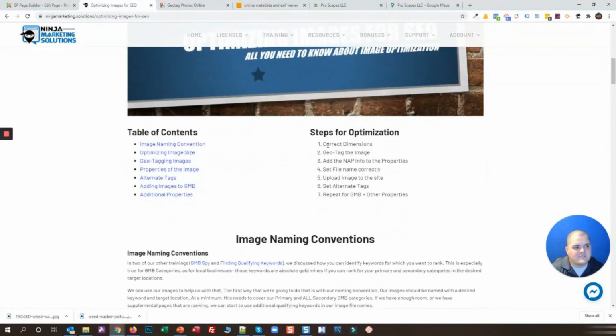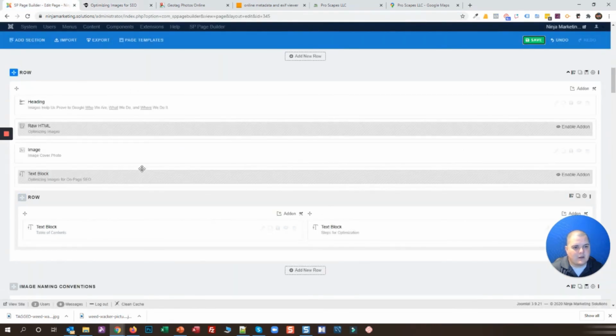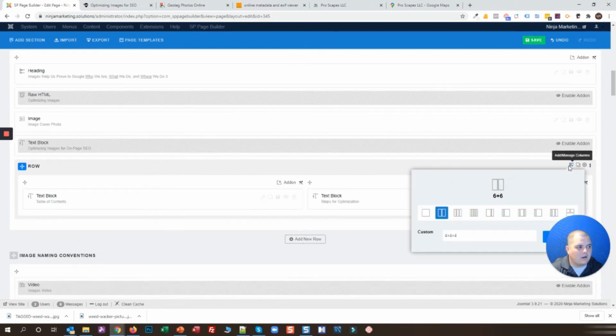So I've been able to set the correct dimensions, geotag it, add the NAP information. Now I've set the file name correctly. Now I need to upload the image to my site. And so what I'm going to do is I'm just going to make a third little column right here. You're going to see my image editor that I'm using right here.